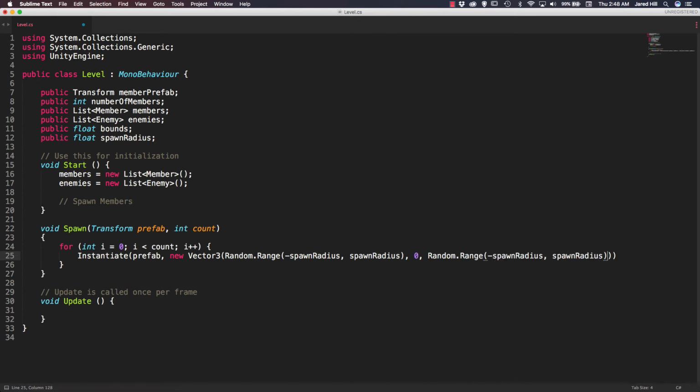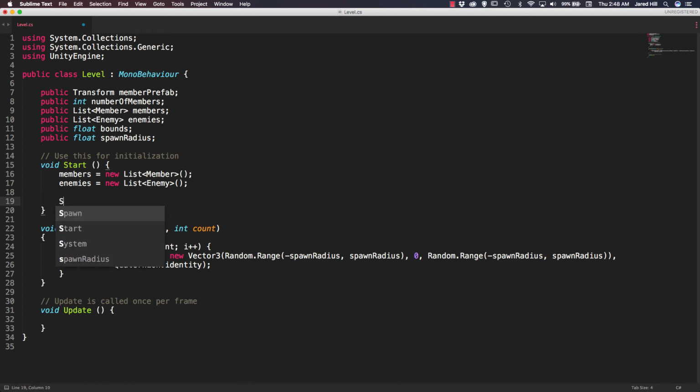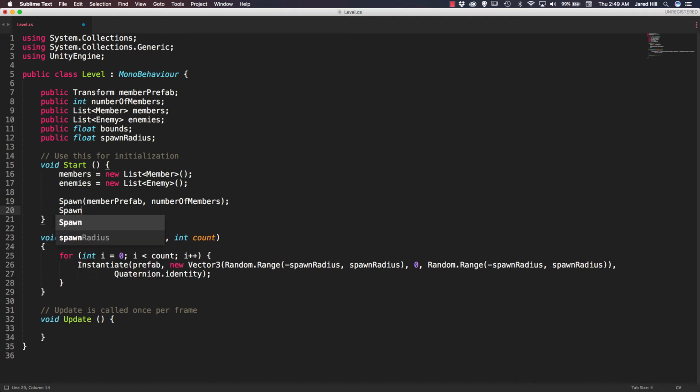And finally, for the rotation, we are going to pass in Quaternion.identity. Okay, so now let's actually replace our spawn members comment here with the actual spawn function. And we're just going to pass in our member prefab and our number of members. Now, we could do the same thing with our enemies as well. So let's go ahead and say spawn.